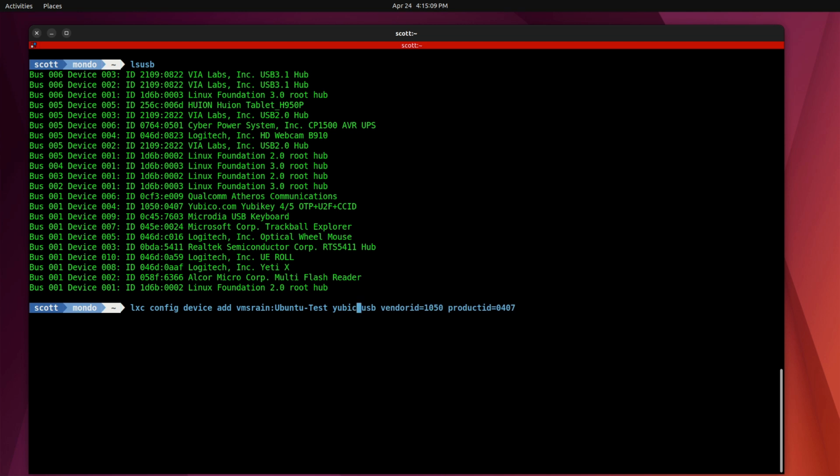We'll see how this looks here in a minute, but basically lxd config device add VMS RAIN:ubuntu-test Yubico. This is just a label. You can make that anything you want. And then the keyword usb, and then the vendor ID being 1050 and the product ID being 0407. And we can see that here in the lsusb command. So now if I hit enter on that, it says device Yubico added to ubuntu-test.